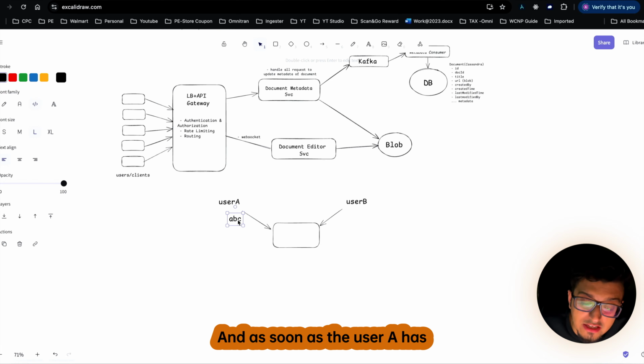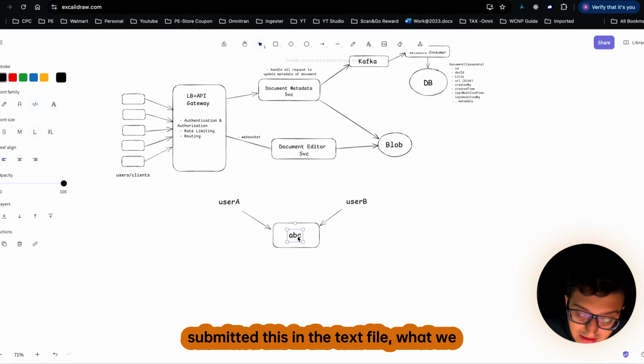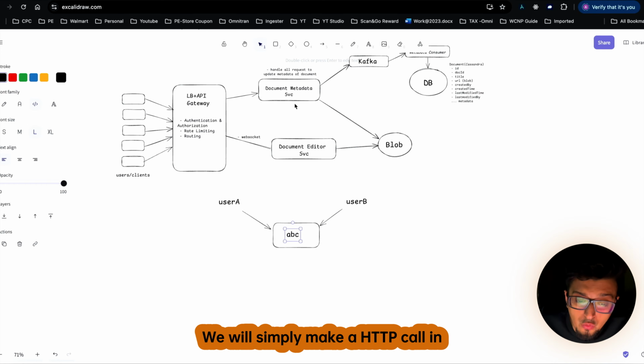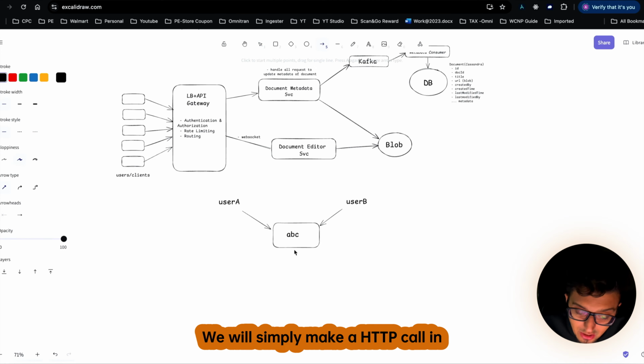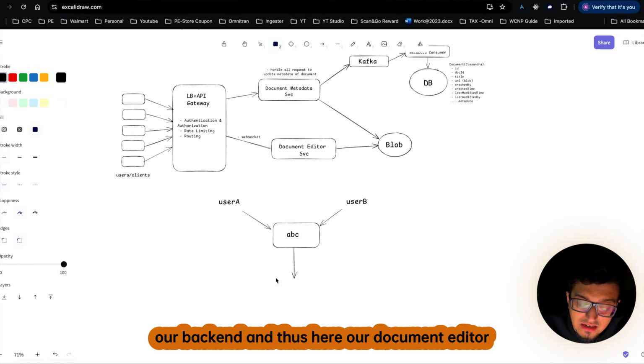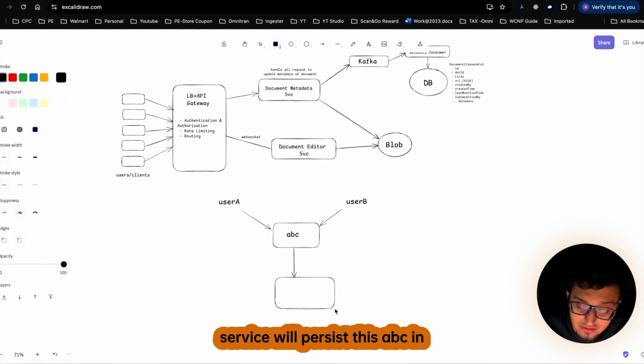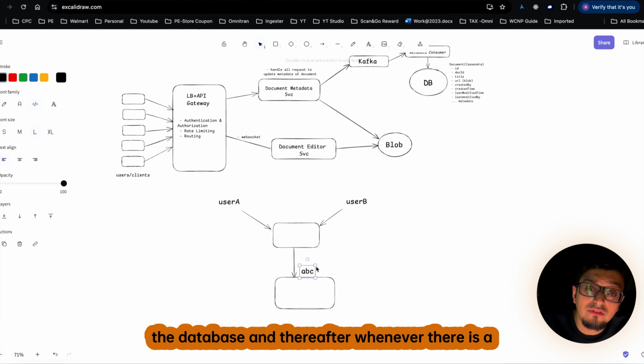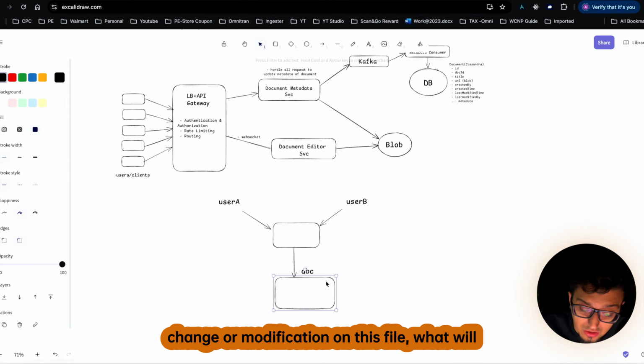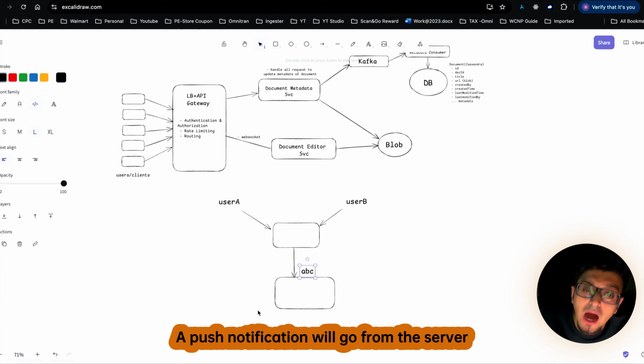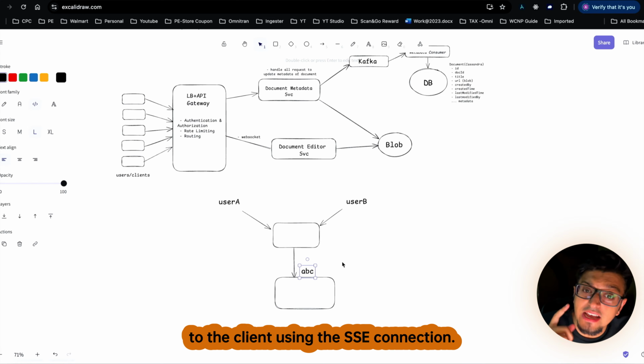And as soon as user A has submitted this in the text file, we will simply make an HTTP call in our backend, and here our document editor service will persist this ABC in the database. Thereafter, whenever there is a change or modification on this file, what will happen? A push notification will go from the server to the client using the SSH connection.